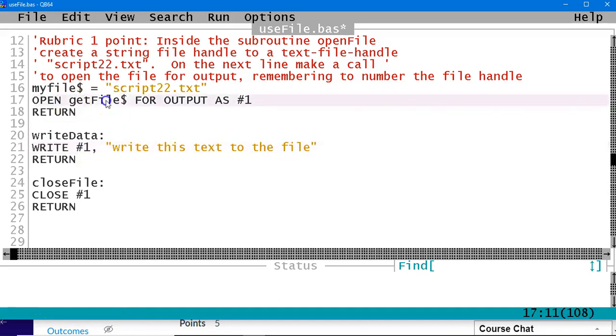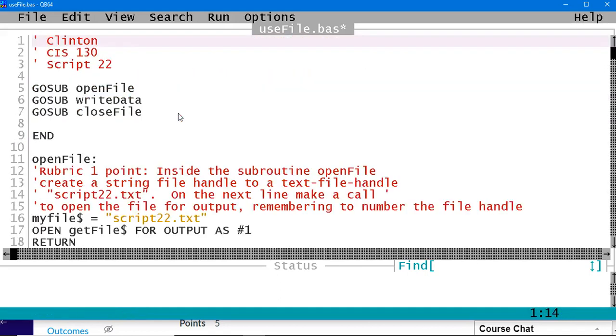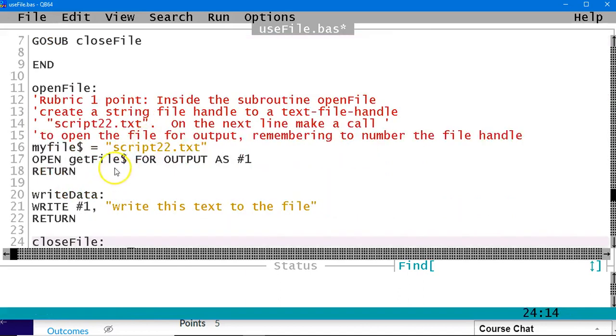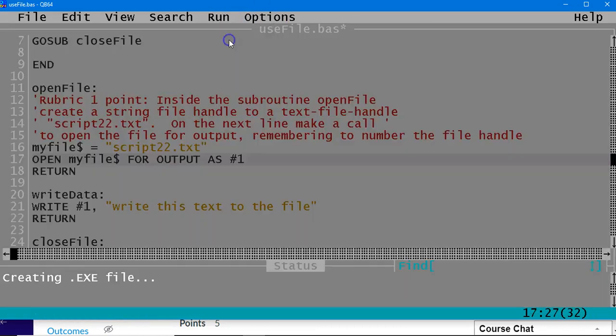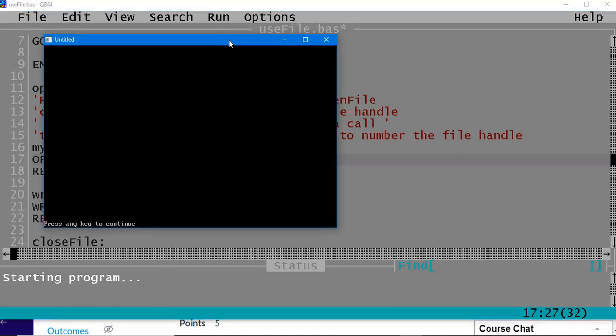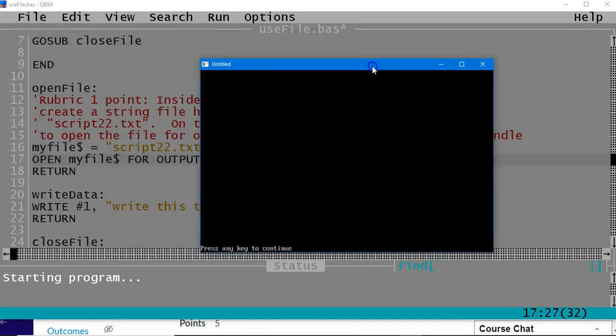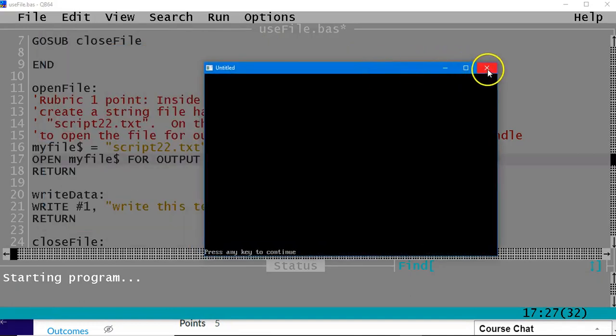They're connected, right? So get file, in this case, it says that it doesn't know get file because I named it my file instead. So in this case, if I use my file, which is my name for script22.txt, now I should be able to run this and have it produce a black screen for me. It's not going to print anything on the screen. That's my only output, just a black screen.